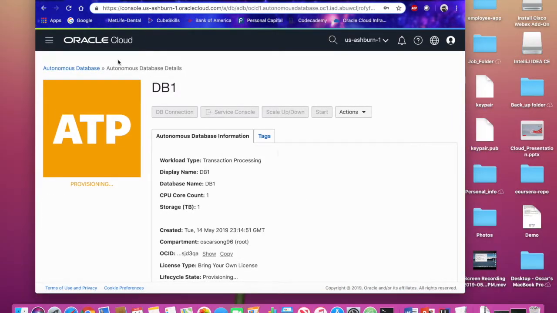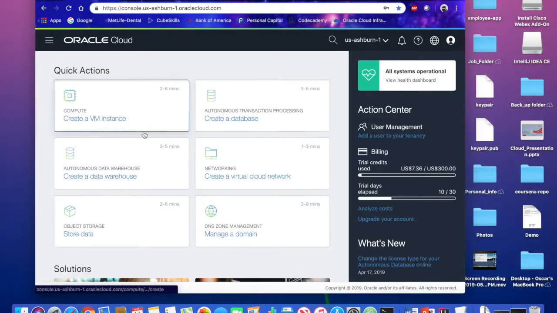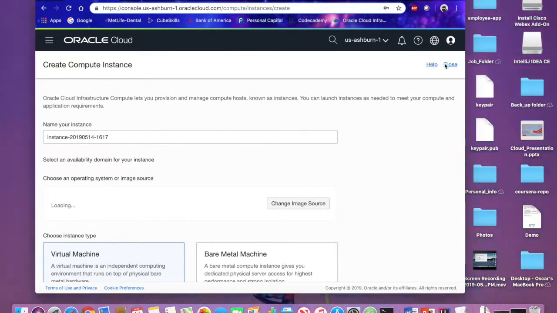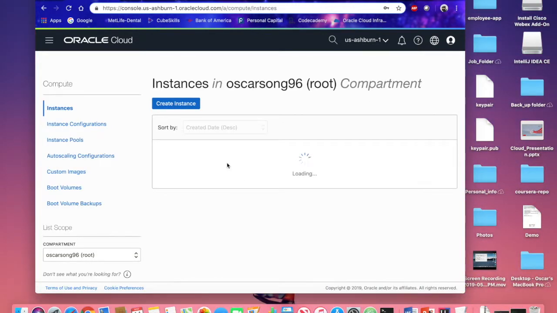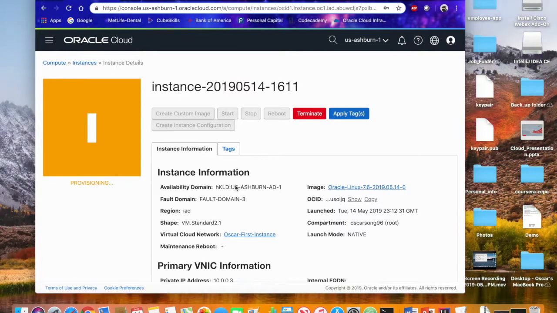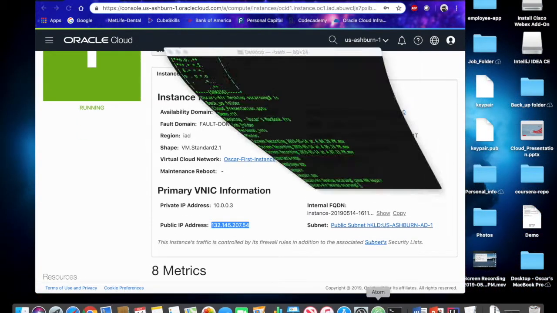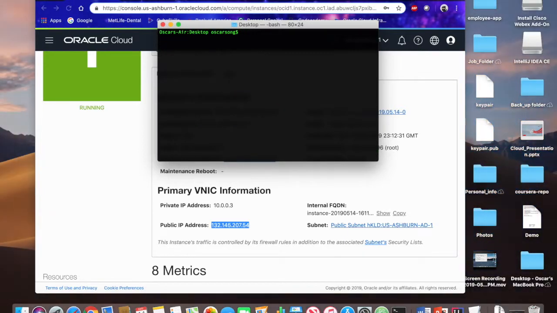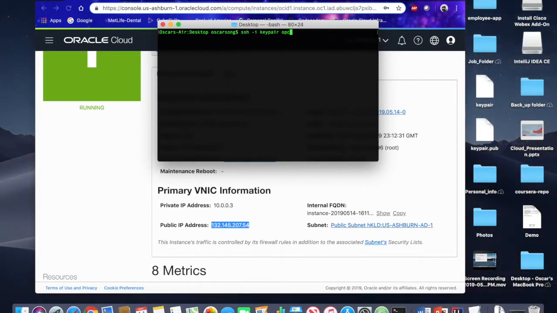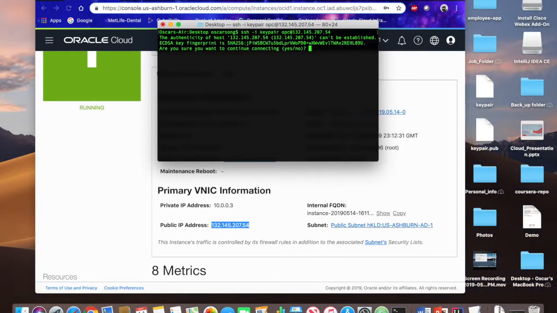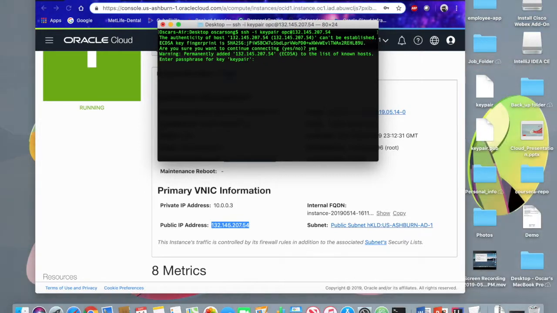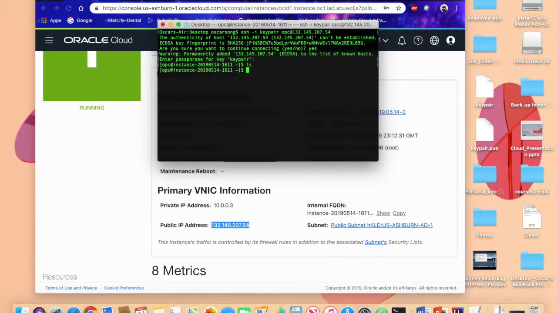We'll now check our compute instance to see if it's ready yet. So it looks like it's running now, and we have the public address, so we can try to connect to the instance now. OPC is the default username. We enter the passphrase for the private key. And it looks like we're connected now.